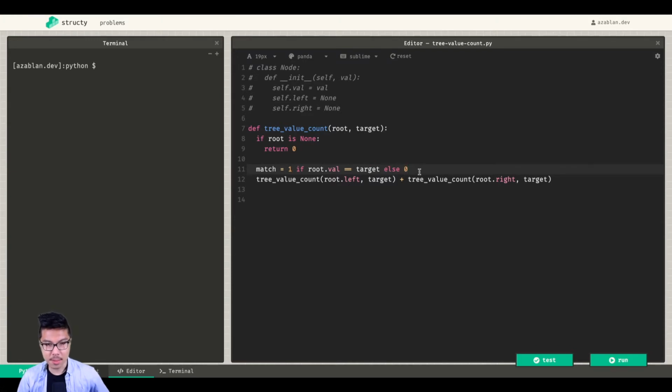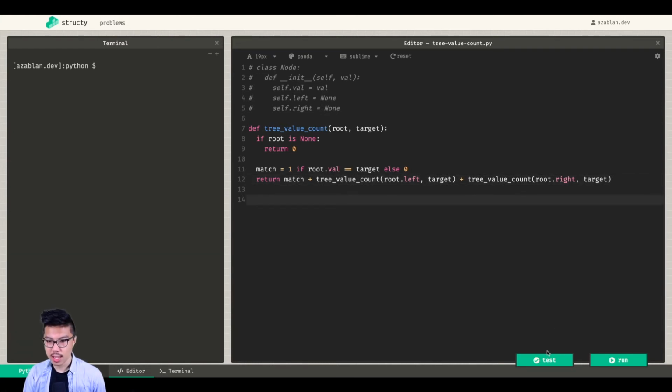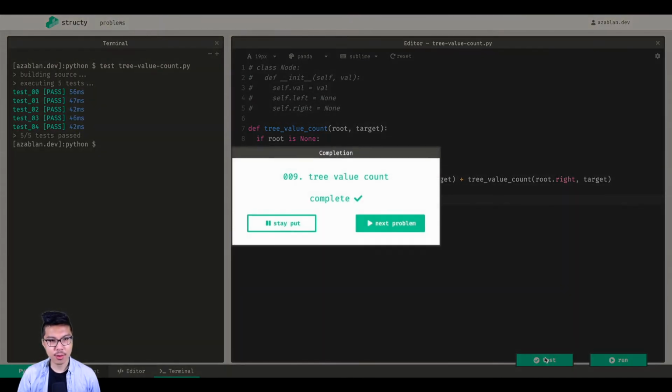So this is what a Python ternary looks like if you're unfamiliar. So when the value is equal to the target, match is 1. When the value is not equal to the target, match is 0. And then I can just add that value for match into my running total, right? Then from there, I'll just return that final value. Cool, so pretty short code. Let's go ahead and test this for Python. Cool, and there we have our recursive solution for tree value count.